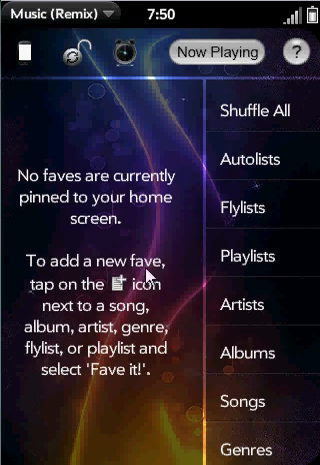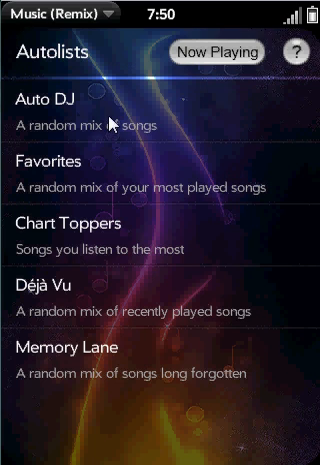And unlike the other two, you don't create these lists manually. They're automatically generated for you. So let's go ahead and show you which type of auto lists are available. Right now there are 5 different auto lists available to you.